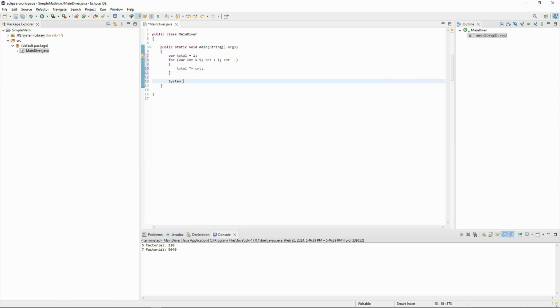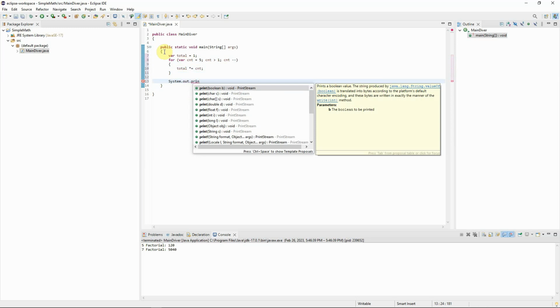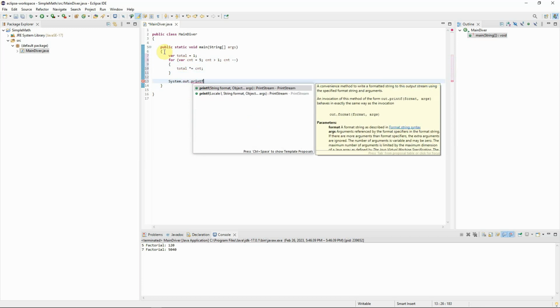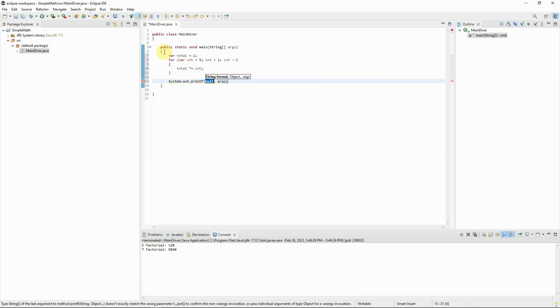When we are done here, we're going to output this answer so that we can actually see what we've got. In this case, I'm going to show that it's a 5 factorial. So I'm going to say 5 factorial. Let me try to spell this better.